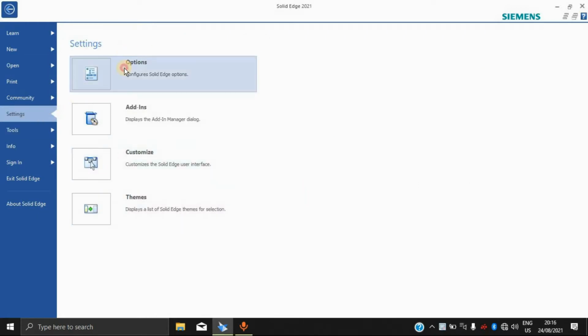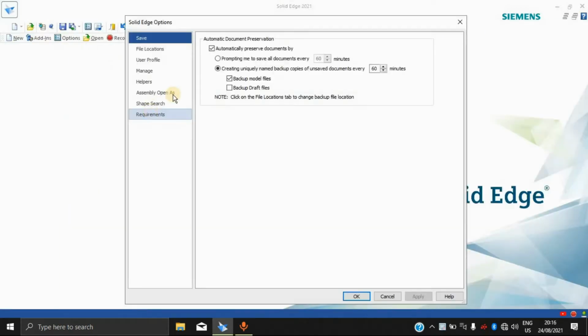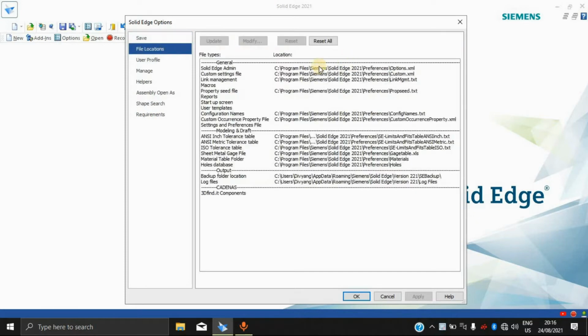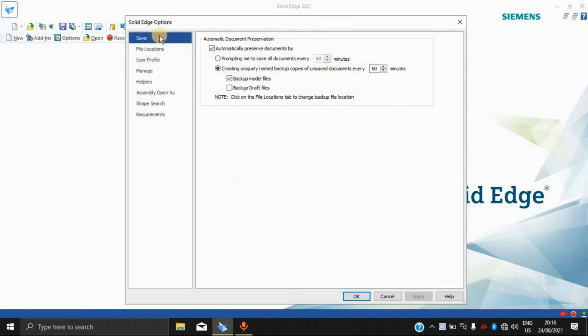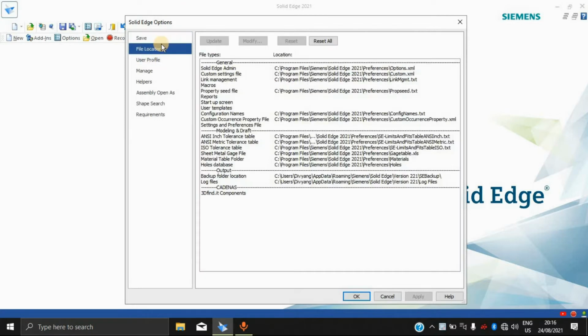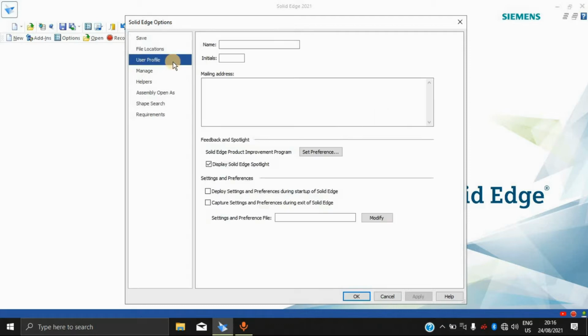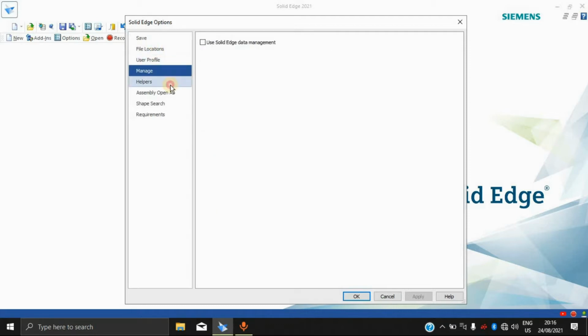Firstly, go to settings, options, file locations, where you can save the file. Click on this automatic document preservation module, where your document gets saved automatically after a few minutes, like 60 minutes or anything. File locations is where you are going to store your files and everything. So be careful while storing your files. Use a profile; you can add whatever you want.